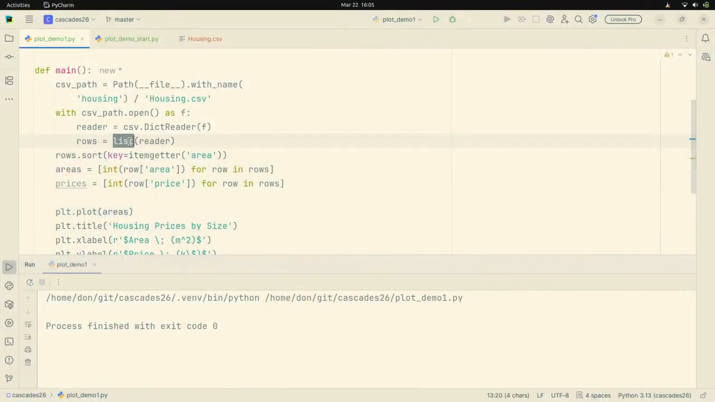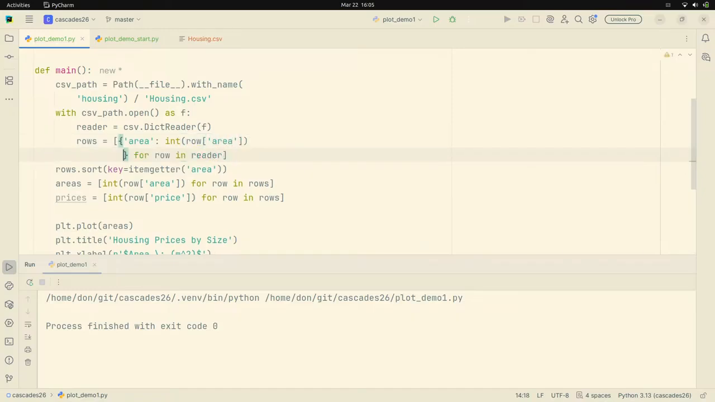So let's go in here, and instead of this simple just converting all the rows to a list, let's use a list comprehension and do the conversion at the same time. So I'm going to say row for row in reader. So that's the same as what I did with just a list, but instead of the rows as they came in, let's convert them into a dictionary of integers. So I've got the area is the int of row area, and then I want the, whoops, I need a comma.